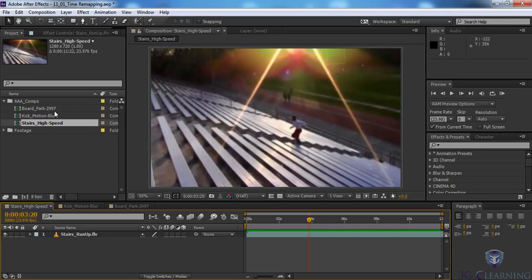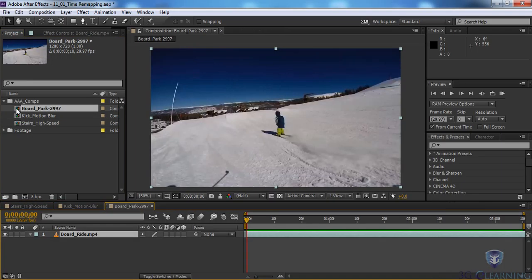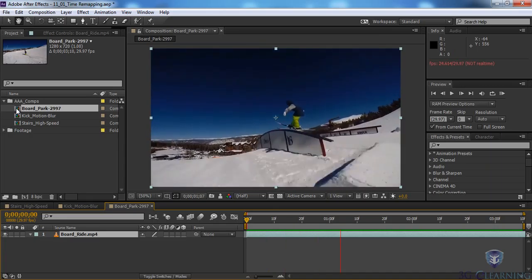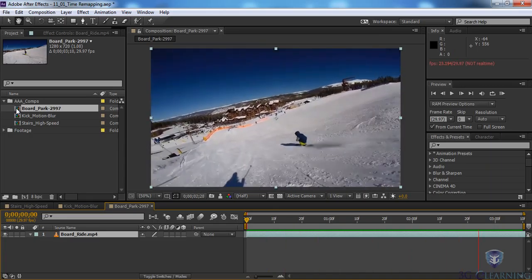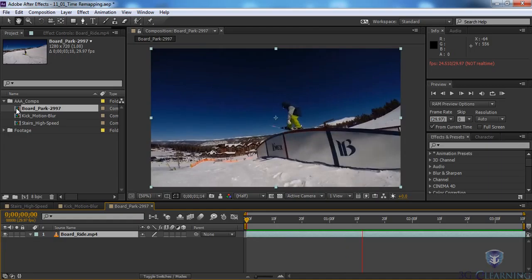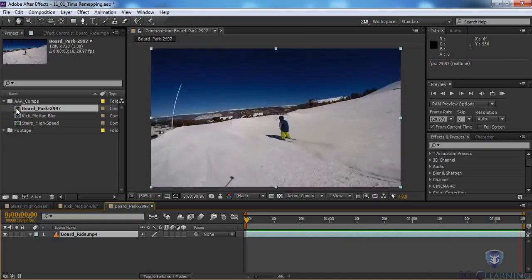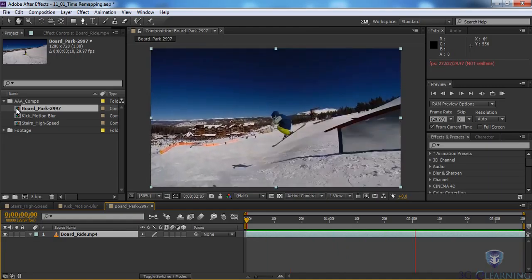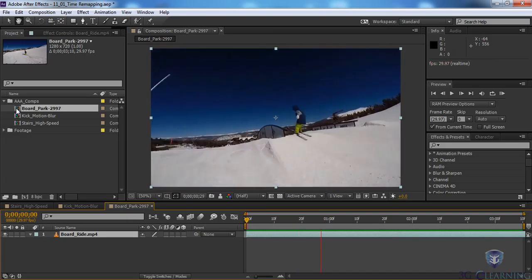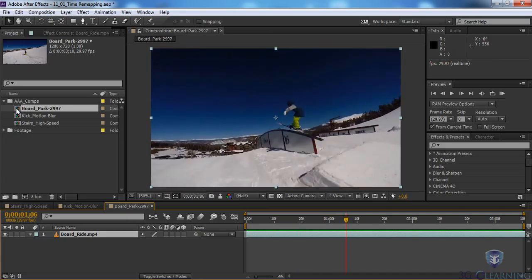Let's double click on the board part composition here at the top of our project panel. Now let's load up a RAM preview here. You can see we've got some GoPro footage that my friend Carl shot of Emily going through the snowboard park. Now as you can tell, it's handheld, but even though it's a little shaky, it's still high enough quality for us to deal with here in After Effects. So I'm going to press spacebar to stop playback for a second.